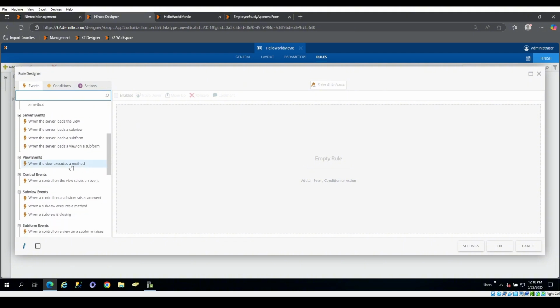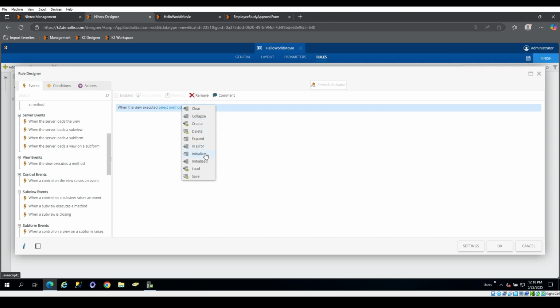When a view executes a method, some of these events are a little bit hidden in here too. So it's good to actually go through these, but a lot of them are when a view executes a method or a control raises an event, which are typically what you're going to use. When the view executes initialize, this is the first rule that runs within the form itself once the web page has returned to the user. It's a little bit confusing there, but typically this is going to be the first thing that runs on the view.